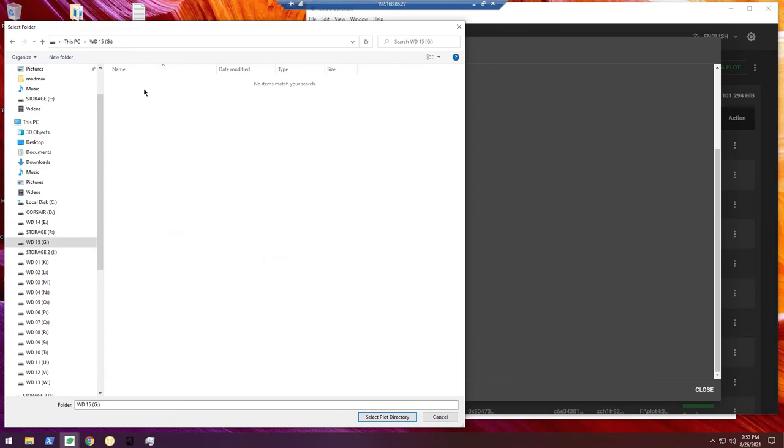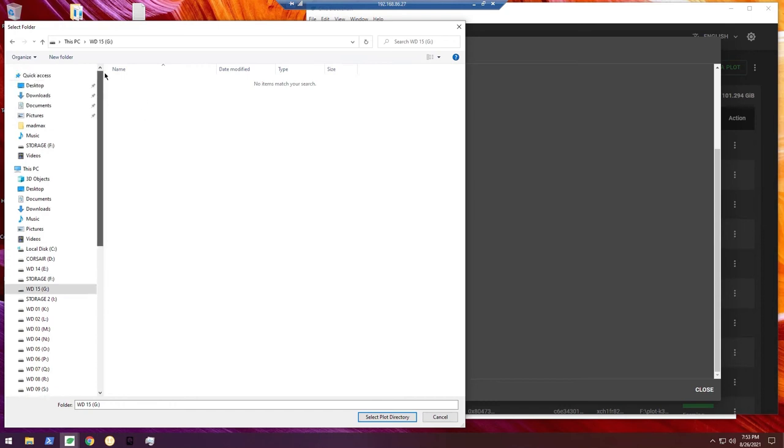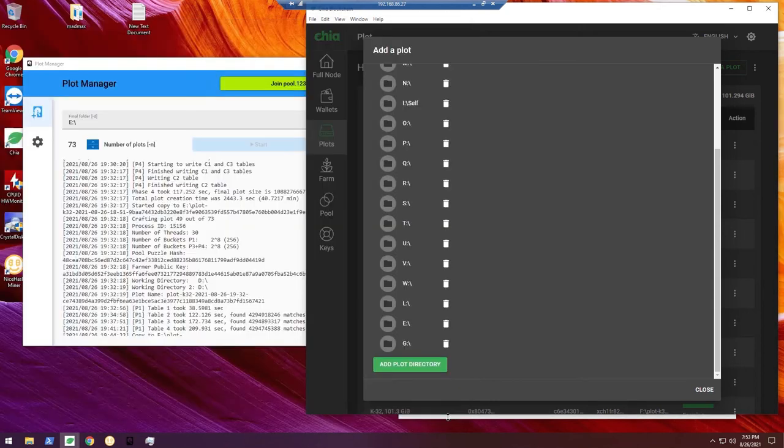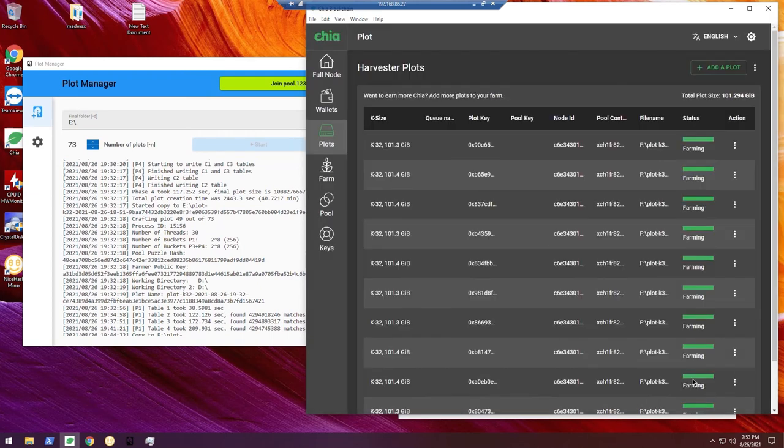If you have a folder, it's important, by the way, if you are creating plots inside the folder, you need to show Chia the exact directory inside the folder. I don't have any folders. I just have a drive and no folders, just easier. So I already added it, so I'm not going to click this button, I'm just going to cancel. Once it appears in the list, you can close.